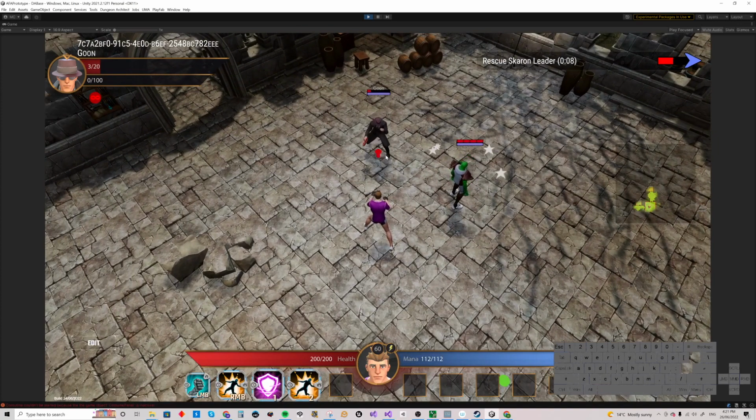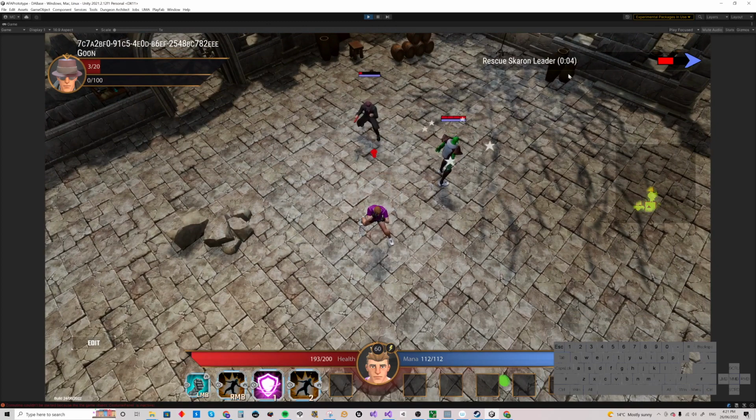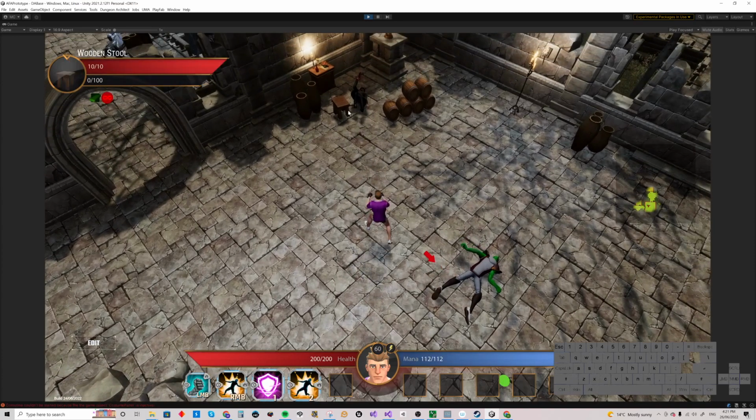Let's just wait this one out as a finale. 5, 4, 3, 2, 1. Eyes on the Scarron leader. Ooh. And he's dead. And we failed that quest. Even beating up his guards now doesn't make us win it.